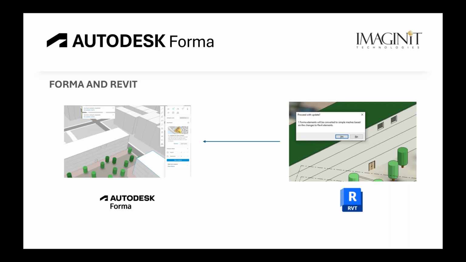Revit meshes cannot be edited in Forma 3D sketch tools yet. So as you can see in this case, I'm trying to send my Revit model after modifying it into Forma. I was successful, but I got a notification from Revit that one Forma element will be converted to simple meshes based on the changes to Revit elements. That element was the door.